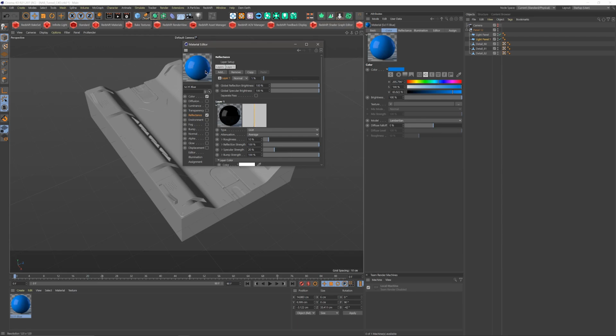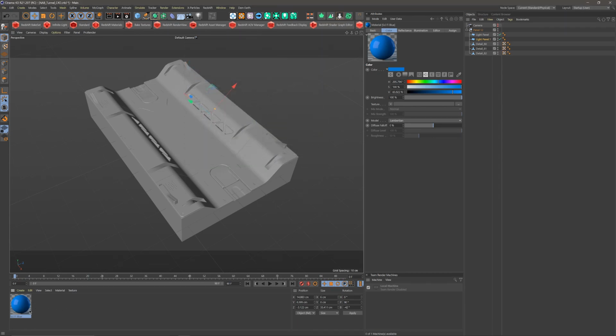And that usually gives me enough gloss for whenever I bring it into Unreal. It looks pretty decent in there. And that's all I have to do for that one. And so I'm just going to make a duplicate of this material here.